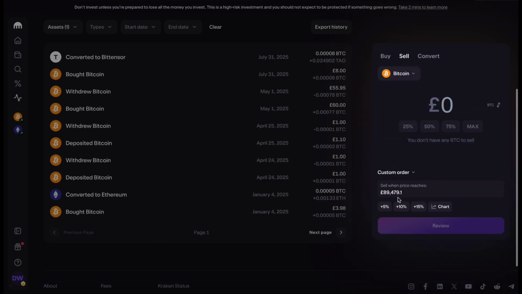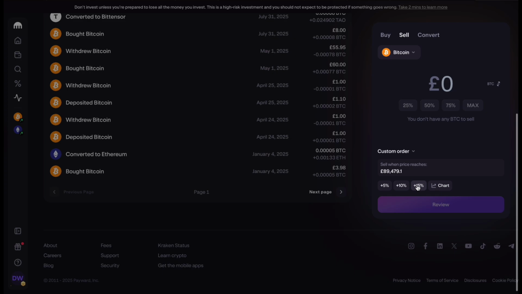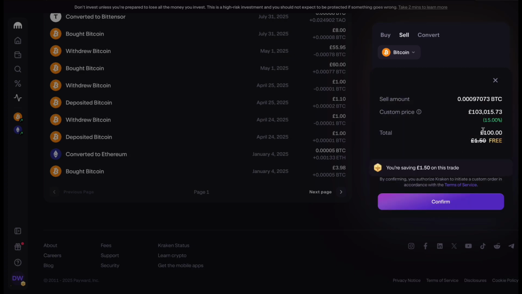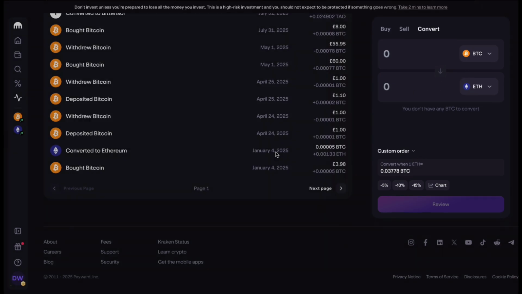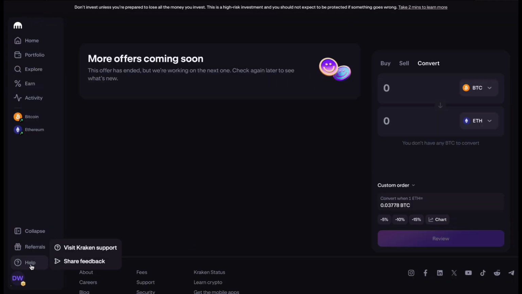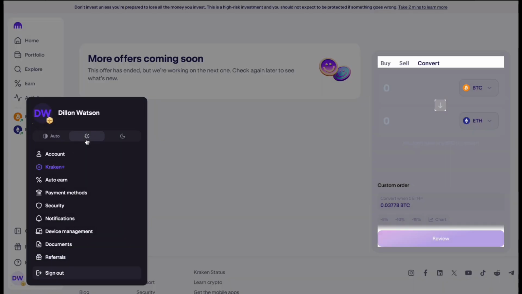So you're going to sell when the market reaches 89,000. So say I want to sell on Bitcoin at 103 grand. I do that. I select the amount. Obviously, I don't have the amount to show you. Click on review and then click on confirm, and I'll easily be able to sell the Bitcoin when it reaches that point. You can also convert. So if you wanted to convert BTC to ETH at that certain point, you could easily do that. And if you need any help, you can click on help and you can view Kraken support and look at feedback.